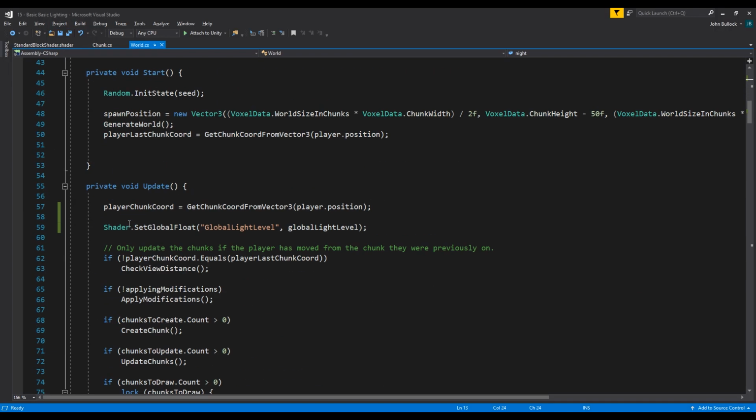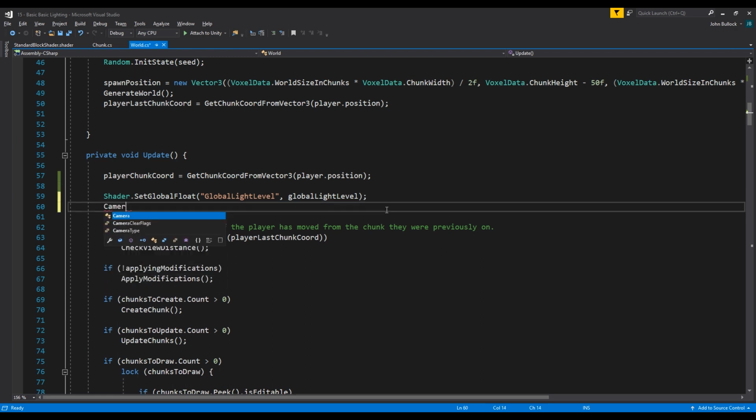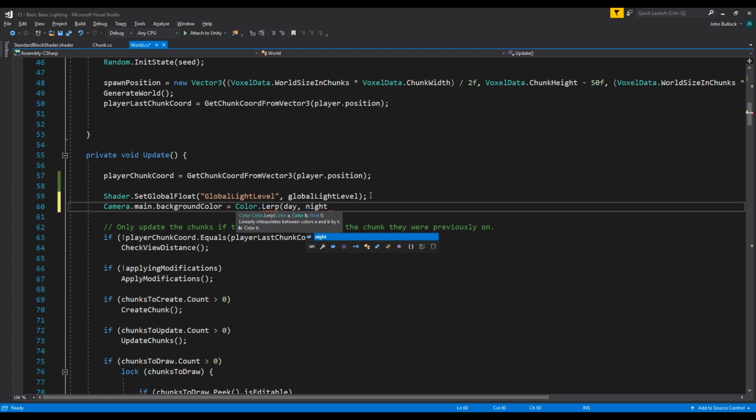And then back in our world script, again, remember this is just temporary code, so this is why it doesn't look very optimized. We're going to say camera.main.backgroundColor equals, and again, I would never use this Camera.main in an update loop. If this wasn't just temporary, just to show you some stuff, I would be caching that somewhere in the Start. Color.Lerp, and then we say day, night, and the amount is global light level.